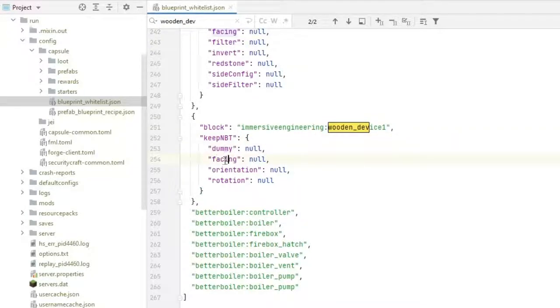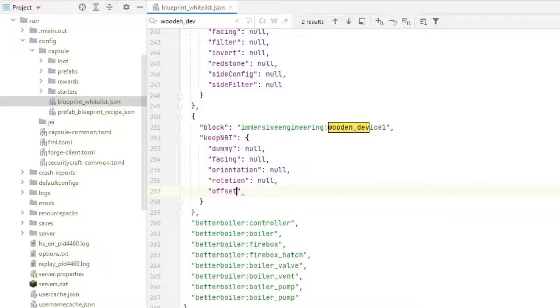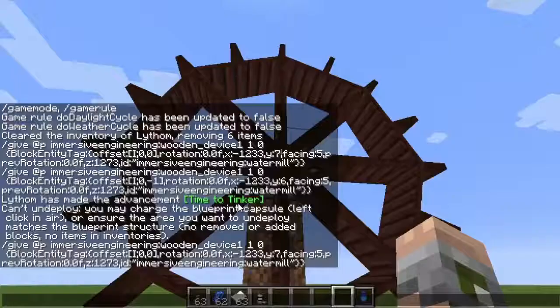So facing, okay, I already have it. Rotation, I already have it. What I missed previously is offset. So I'm adding offset null. By default, the value here is always null. It's not null only in the specific case where the NBT data of the item that creates the block have a different naming. There are one case I know of. But generally null is okay.